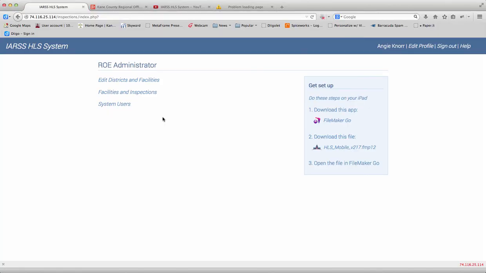Scheduling an inspection. When logging in, no matter what rights you have, you'll have the ability to schedule an inspection. Click on Facilities and Inspections.